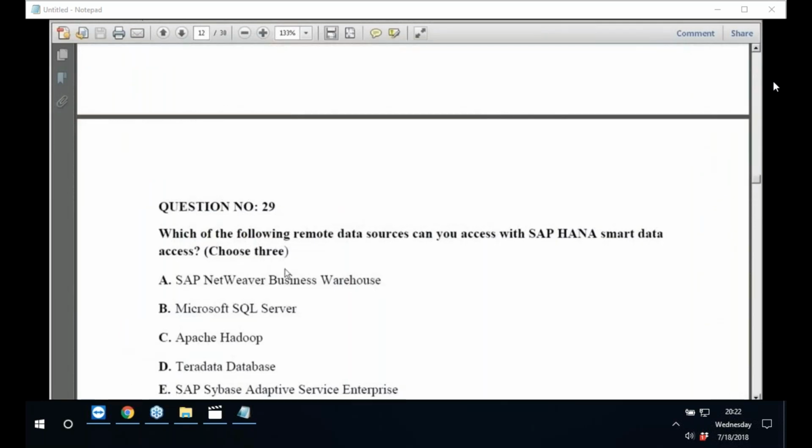to the PDF, here you can see the question: which of the following remote data sources can you access in SAP HANA Smart Data Access? SAP NetWeaver Business Warehouse, Microsoft SQL Server, Apache Hadoop, Teradata database, SAP Sybase Adaptive Server Enterprise. So basically this is the question. Now please help me, participants. Which one does Smart Data Access not support here?